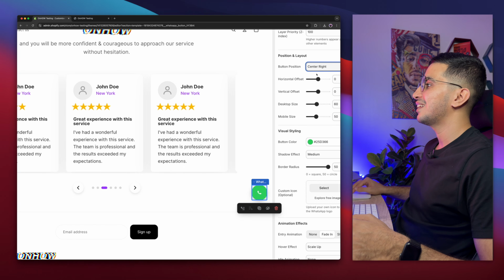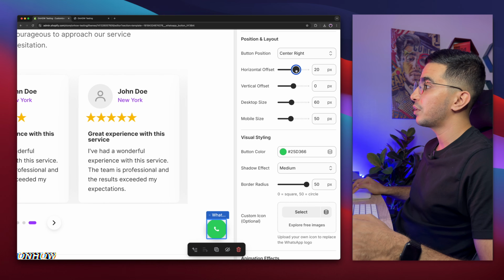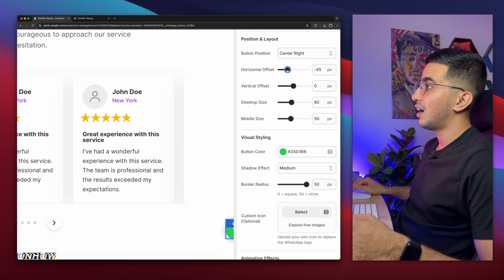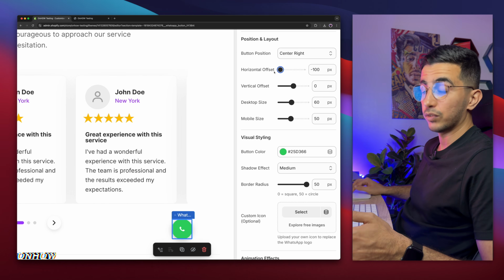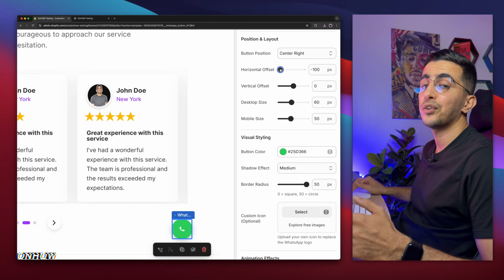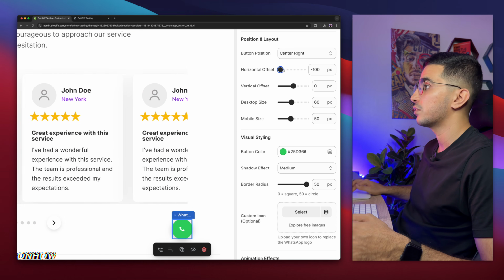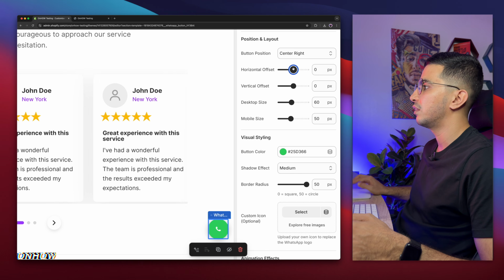If you see here, it says horizontal offset. If I increase this one, check out what will happen. The button will move, as you can see. If I did like -45, it moved to the left now. -100, moves to the left. So you can adjust this based on your Shopify design, in case you have something that you don't want to cover on the Shopify store. In my case, I'm going to keep it as 0, because it's perfect as the default position.